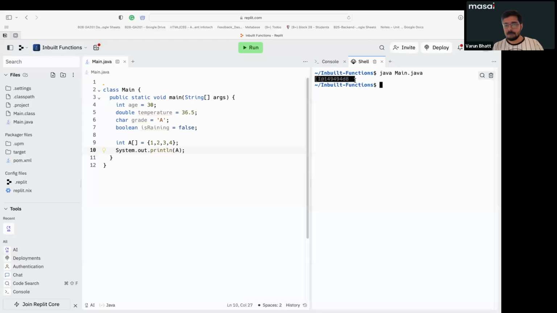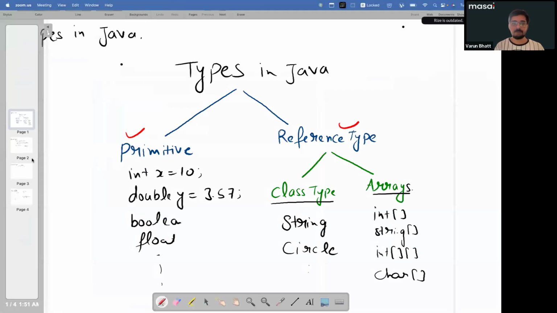It is giving me an address. Okay, can you see that? This is giving me a reference. It is saying that if you want to find all the values, just go to this reference, and in this reference, you will find all the information. Okay, so this is something known as reference types.